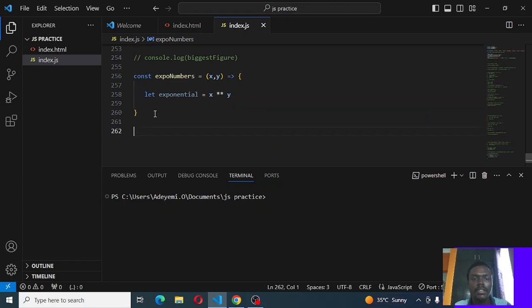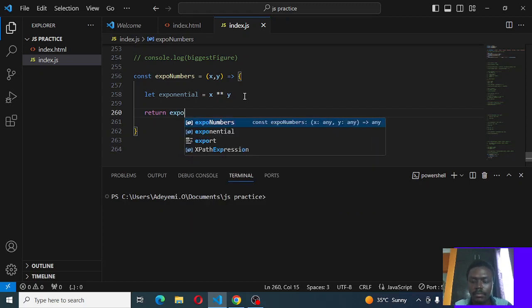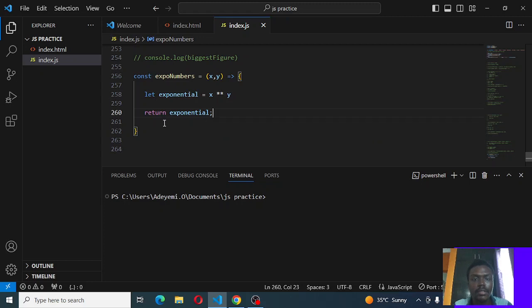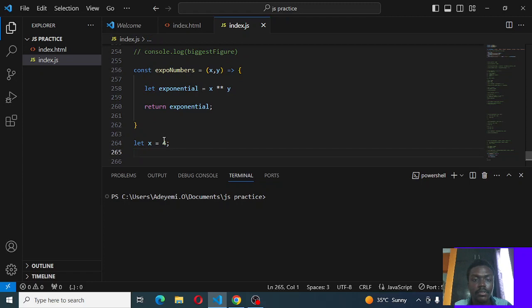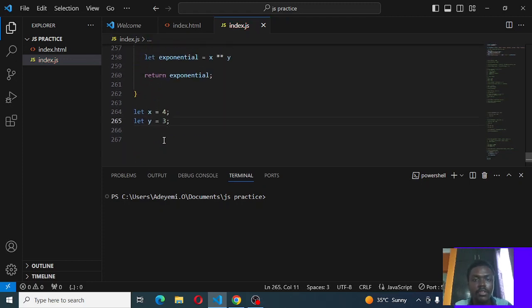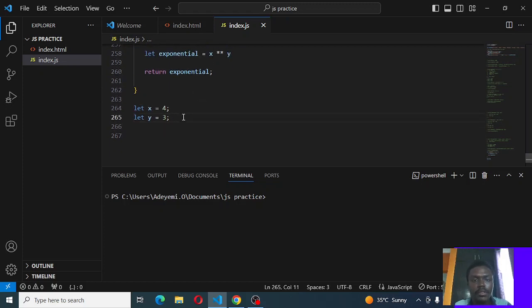Sorry, I've not even returned this statement. Return exponential. Right. So let me now declare the variables, what is x and y. Let's say x is 4. Let's just assume x is 4. Let's also assume y is 3. So this is more like saying 4 raised to power 3.